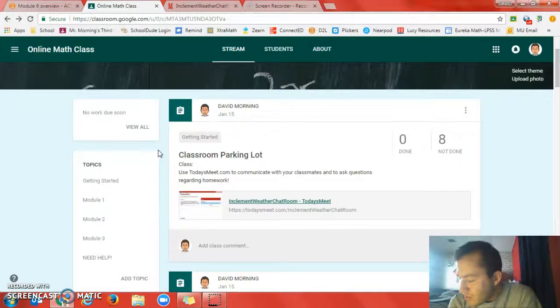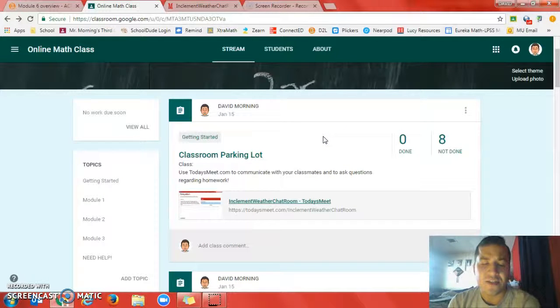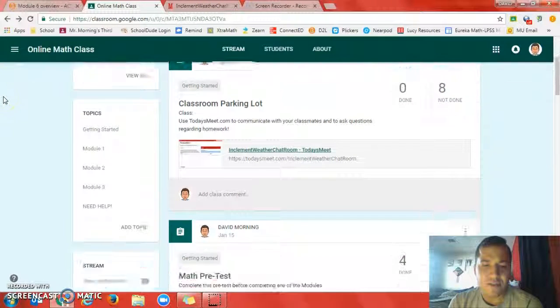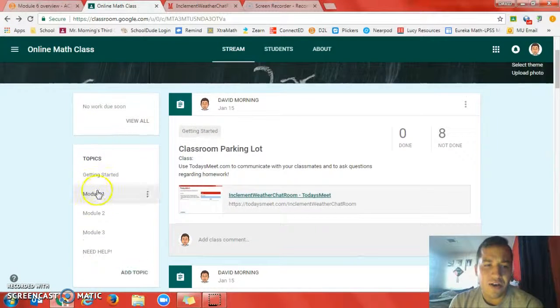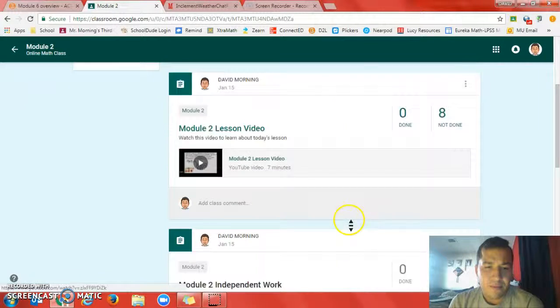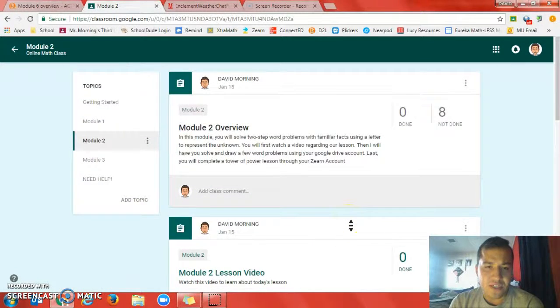Also, for standard 3.5 in the QM standards, I have a lot of assessments and a lot of discussion posts. I have the pre-assessment. On the left-hand side, you can see the different modules. Each module is very predictable.